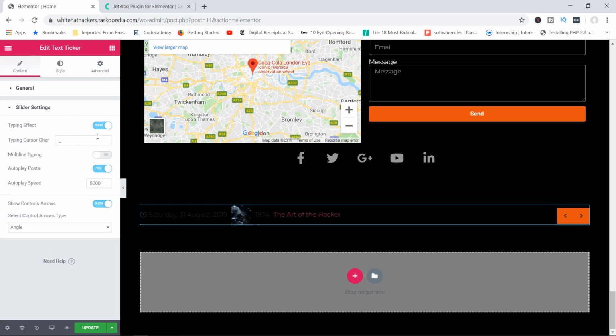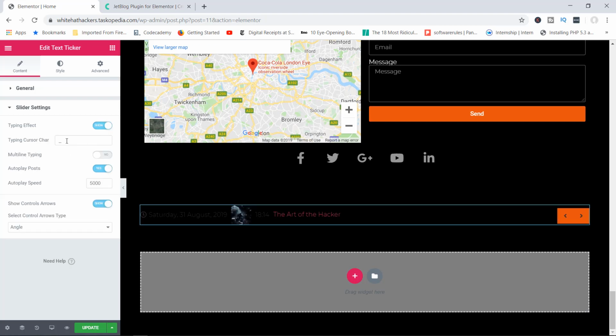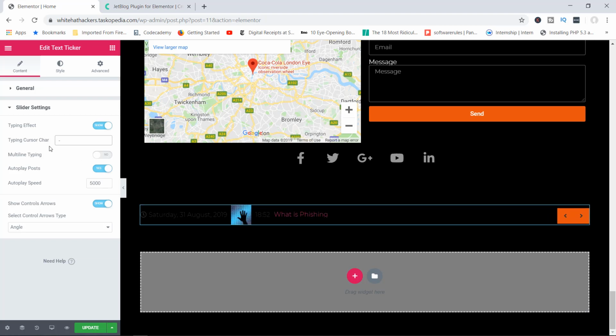What kind of effect do you want? Do you want to keep this effect, or would you like to just turn off the effect as it is? You can type in the cursor character, which is underscore right here by default, or you can go with the normal dash. So this will change the way the text is actually written. So if I click on arrow right now, you can see it's changed.